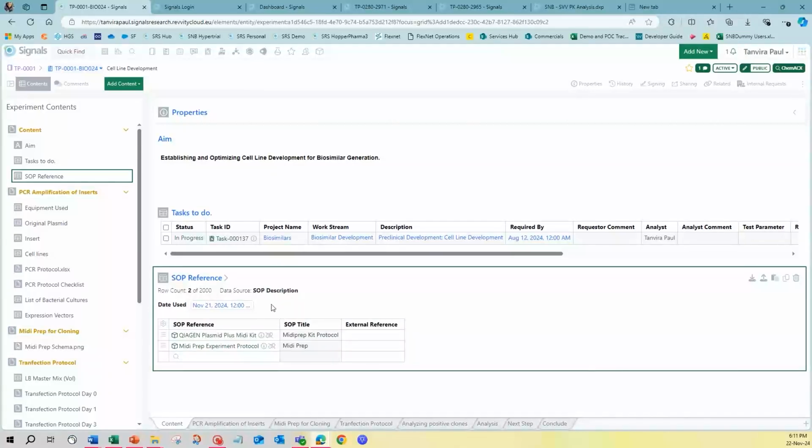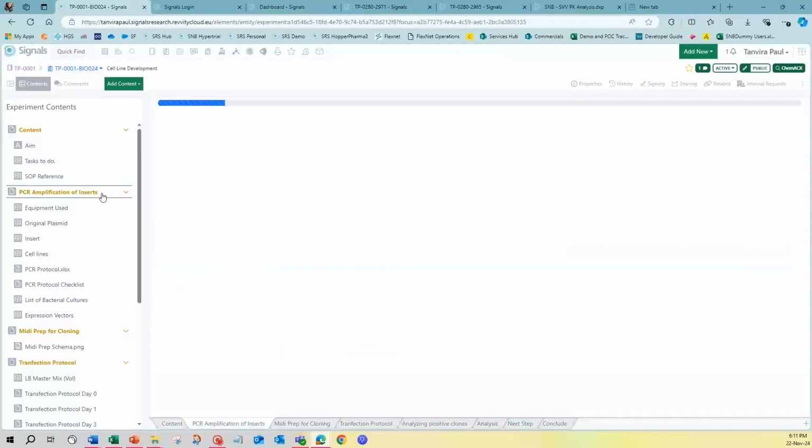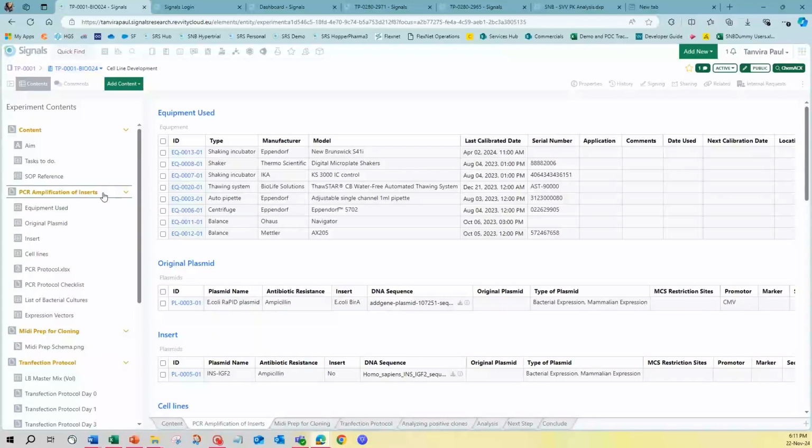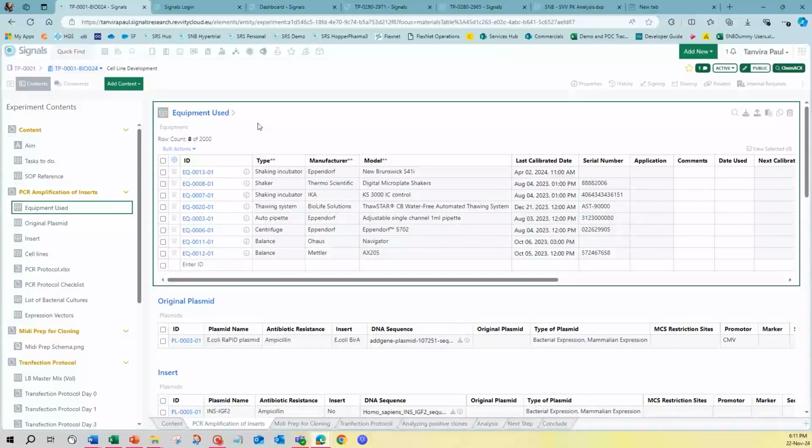Next, the scientist goes ahead and checks for all of the necessary materials or resources that will be utilized during the performing of this experiment. The first is the equipment that has been used. Signals Notebook has its inbuilt materials library and inventory system that allows you to store materials of different types, may it be consumables, equipment, or even biological sequences.